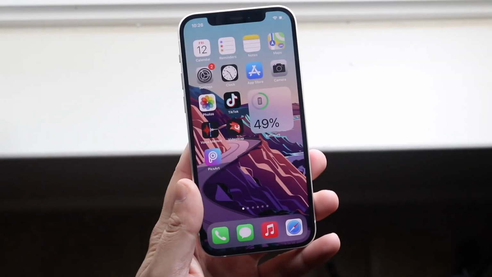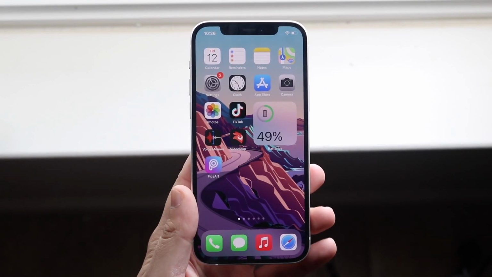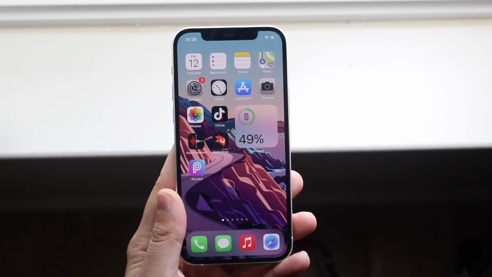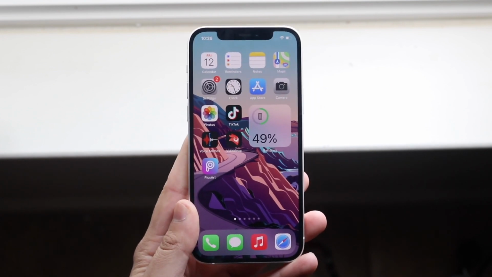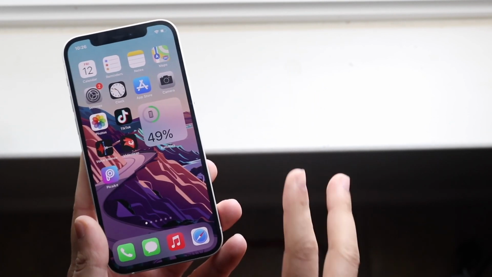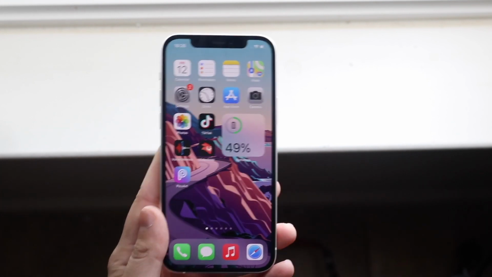Welcome back, everyone. You may be experiencing some issues with your Snapchat, basically the notifications not working. Now, this can happen for a couple of different reasons, but I'll show you two main reasons on your iPhone of how to fix this.